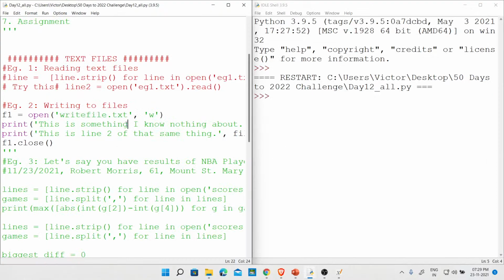So this is something, okay, I also don't know. I know nothing about this. And the second one said, yes, I mean it, and I mean it. I mean the same thing.